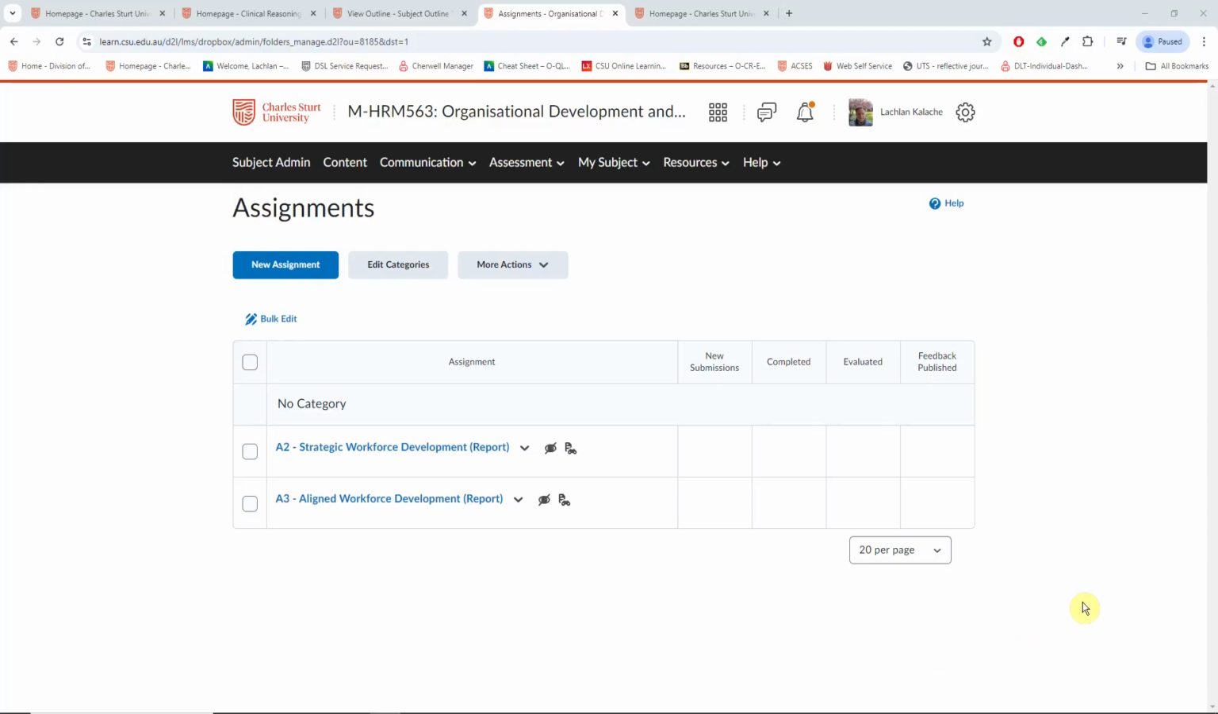So we're going to create a rubric for an assignment in Brightspace. I'm looking currently at a master site, and this subject has two assessments that are going to need rubrics. So I'm going to make the rubric for this report, assessment 2, and I'm going to start by getting a hold of the subject outline for this particular subject.